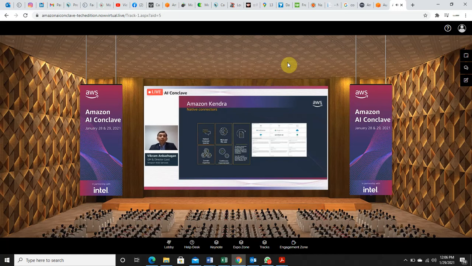Connectors are a big part of enterprise search because, like I was saying, the data in an enterprise is spread across so many different repositories. We currently have about 10 native connectors in Kendra, and we'll continue to keep growing that list, and over 40 plus partner developed connectors to services like Box, GitLab, Slack, Atlassian, Jira, and so on. So it makes it really easy for customers to get started by connecting to all their repositories and start searching across them.